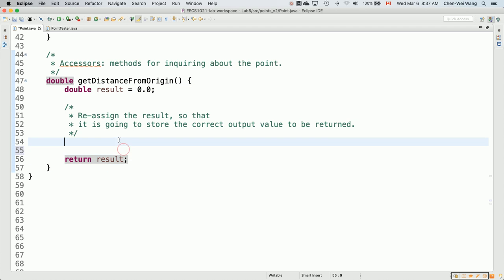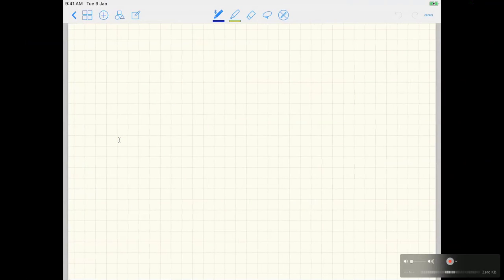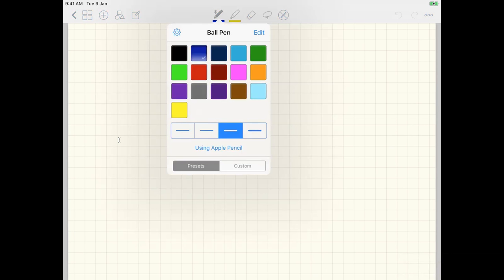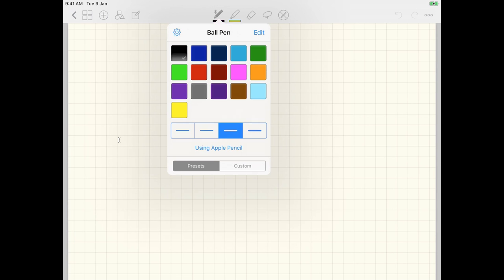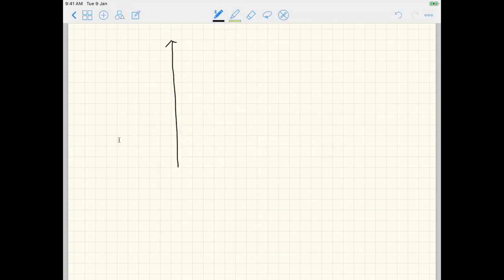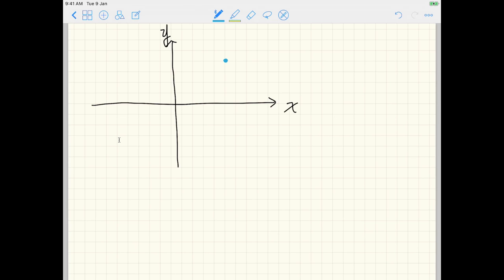Now for this particular accessor, what should we define so that it reassigns the result to be the distance of the point from the origin? Let me give you a little bit of intuition. Let's review how you calculate the distance between a point and the origin on a two-dimensional plane. Let's say here we have a two-dimensional plane. We have the y-axis here, and the x-axis here. Let's say here we have the point that we're talking about.